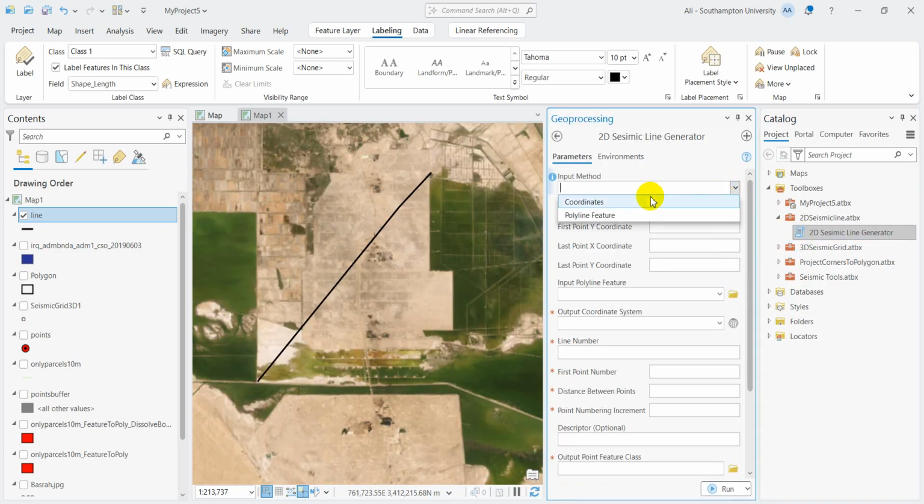The first method is using the start and end coordinates. So if we have a straight line and we have the beginning and the end of the line, the coordinate of the beginning and the end, we can use coordinates and fill the point start and point end coordinates to generate the line.